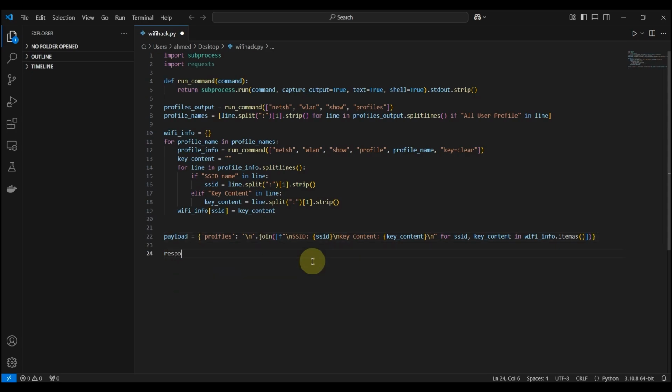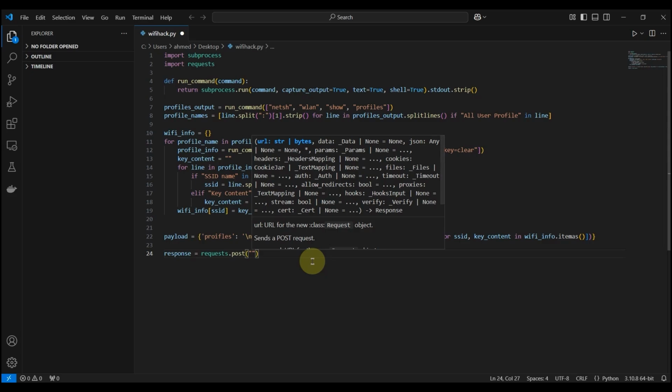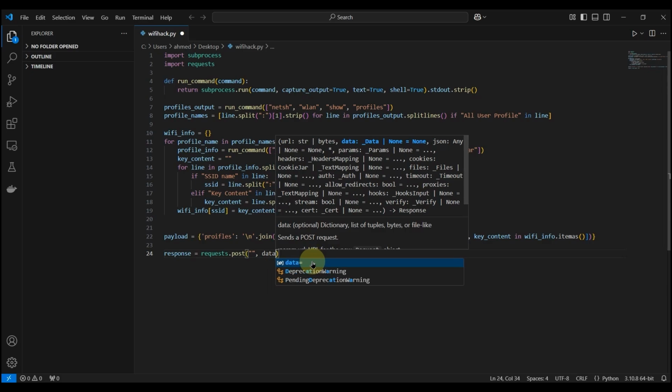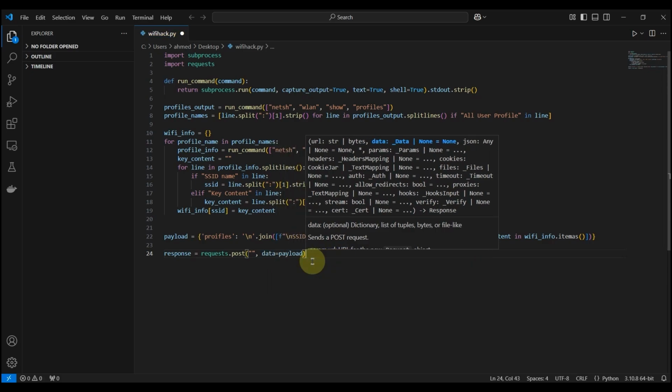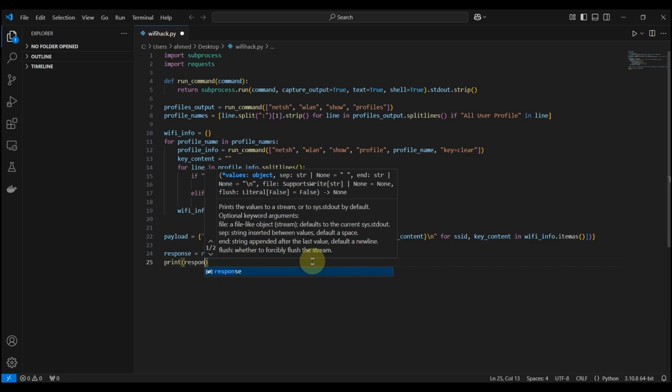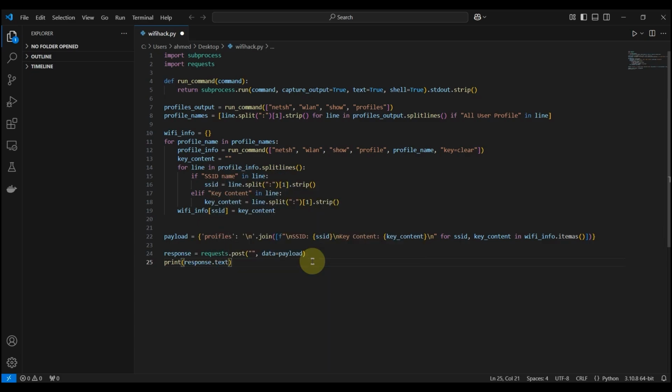Now I'm going to write response equals to requests dot post, and over here in double quotations I will be entering the webhook site later in this video. Right now I will leave it blank for the time being. Data equals to payload, and I'm going to hit enter over here. Print response dot text. So that's it. For now, I need a webhook.